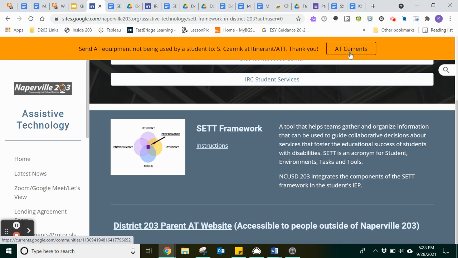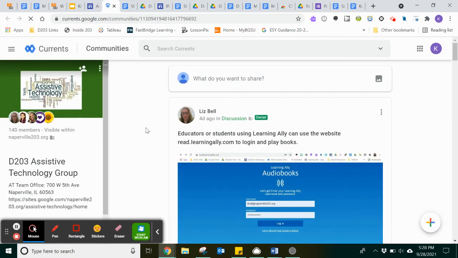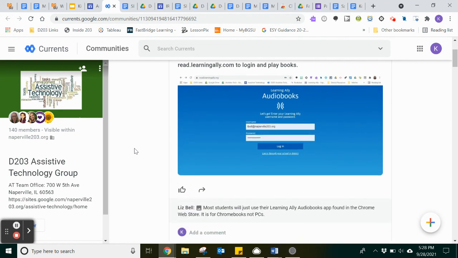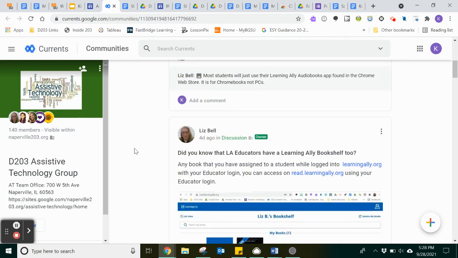Another piece on here is AT Currents, which I think is the old Google Community. Perhaps, I don't know, but it's kind of a live blog. So you can be alerted when the team posts something new onto this page. So this is a great way to get some new information out there too.